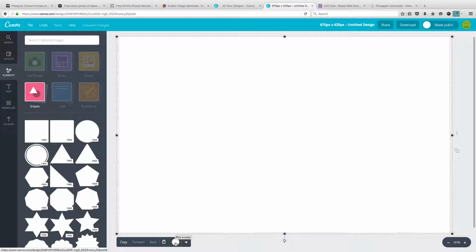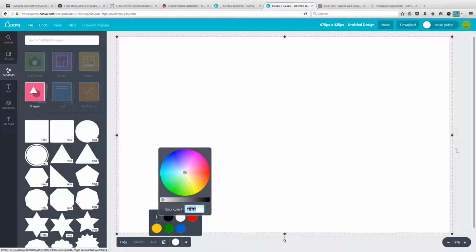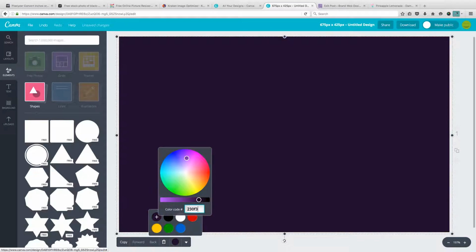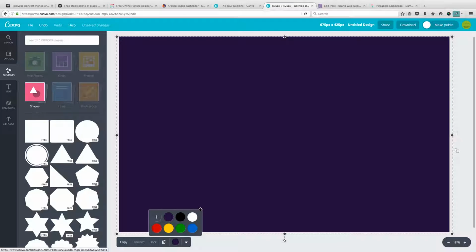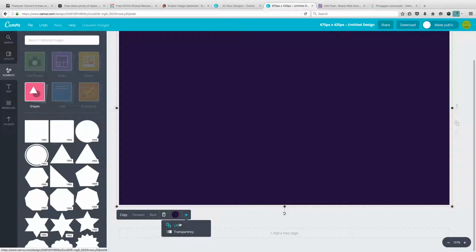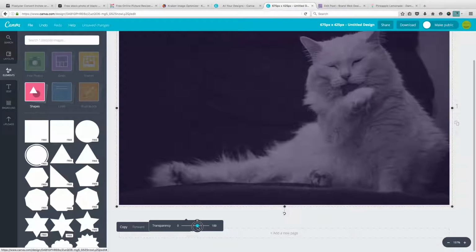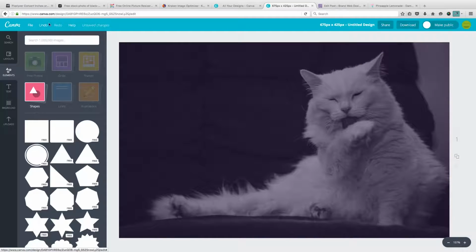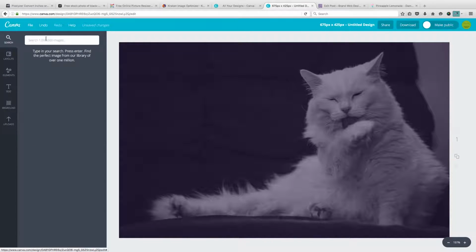So once I have my shape on there, you'll see that there's this little dialog box. I can click on the circle to pick a color, and there's a couple presets. I'm going to put in my own though. If you know your hex color, you can just type it right in. Otherwise, you can just use the color wheel. And I want to be able to see through this, so there's a little arrow here. I can play around with the transparency. I'm going to lower that just so I can see the cat through it. Awesome.